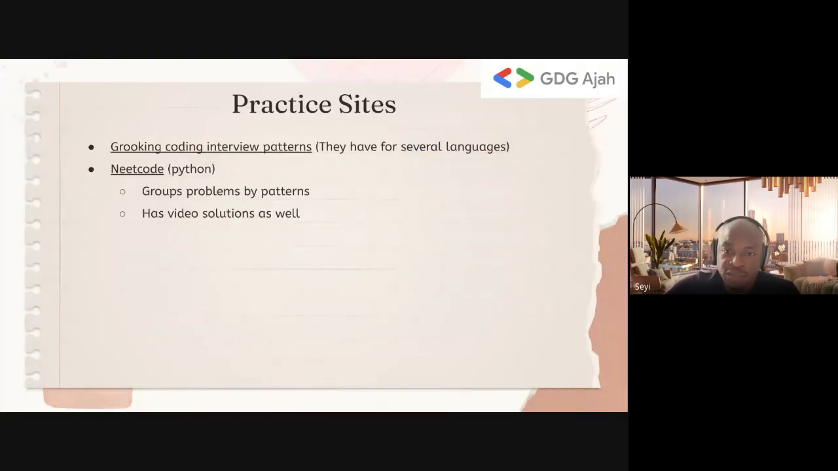For resources, same as I shared last week, and the last 2 weeks: Grokking the Coding Interview Patterns. They have it for several languages. For me, this is one of the best resources, the best resource you can get for learning patterns. But there's a catch, it's pricey.